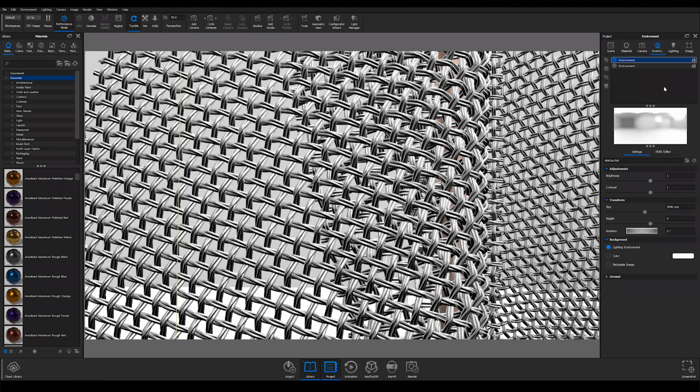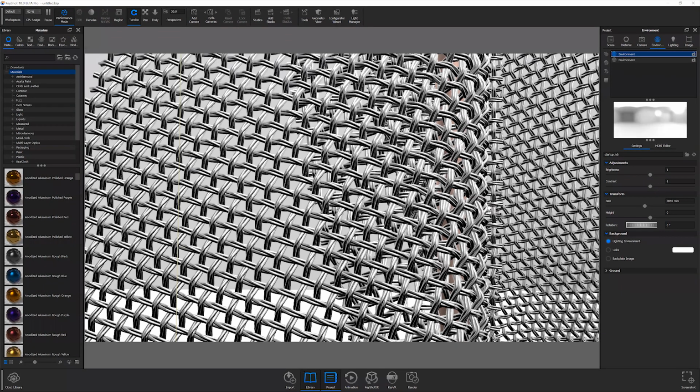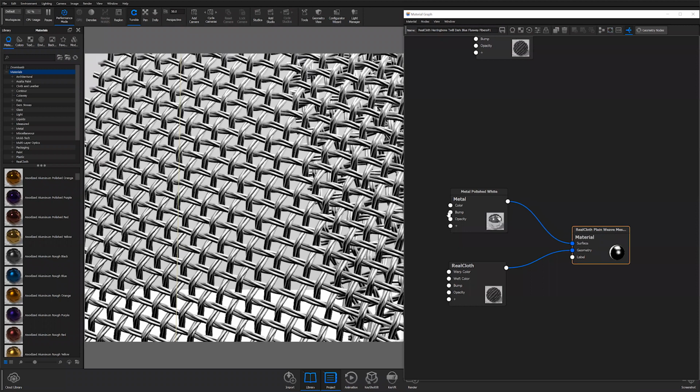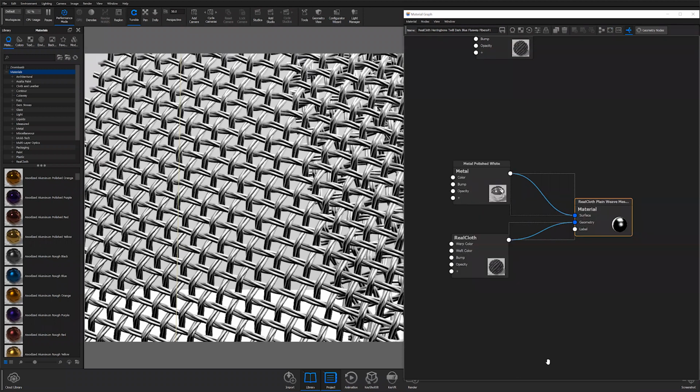So I'm going to go ahead and click that material and open the material graph to show you what's going on here. You can ignore this top material because that is our actual real cloth. And down here is what we're working with for our mesh material. Essentially, to create this, I applied a real cloth and started working from a real cloth, in this case, the plain weave mesh. And I removed the real cloth element from the surface and applied it to geometry. I then used a metal material from the library and applied that to the surface and was able to adjust the color to more accurately reflect the type of metal that I wanted to use.